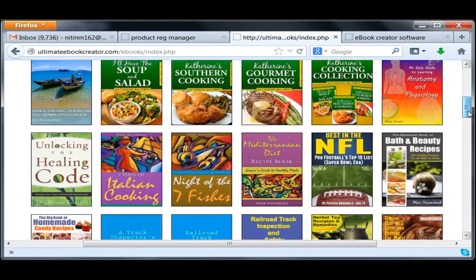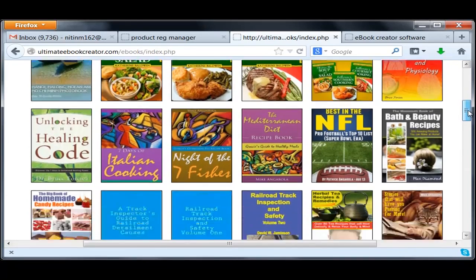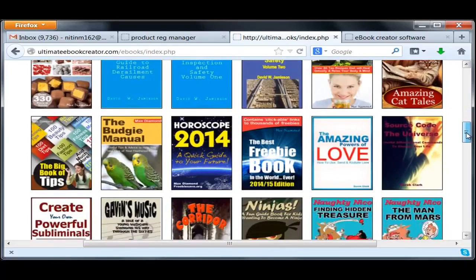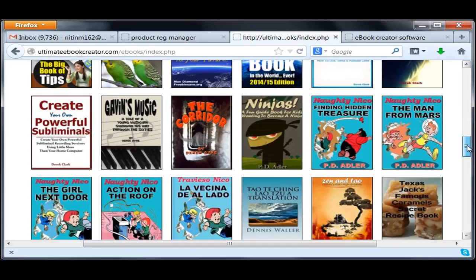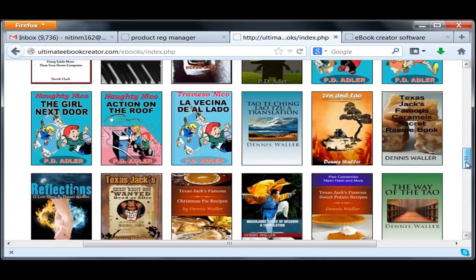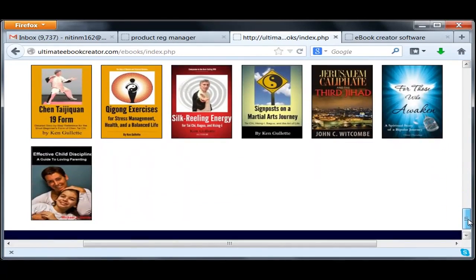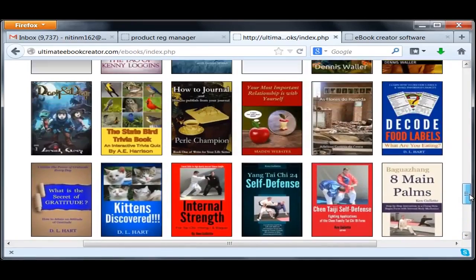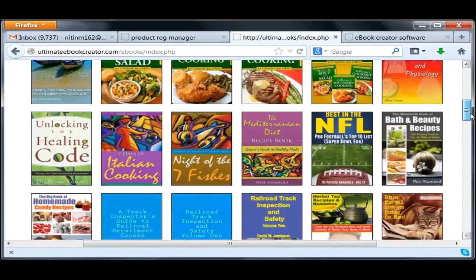Okay, so these are the books, and as you can see, some of the customers have created multiple books, and some people have just one book. So here's a list. Obviously, I'm not going to show you all 3,000 because I don't really have the time to put together a web page with 3,000, but you can see here that there's about 60 books that I've put down, and I will add many more as we go along.